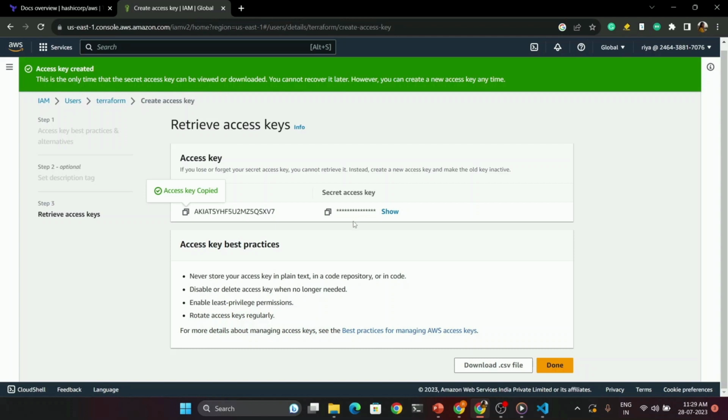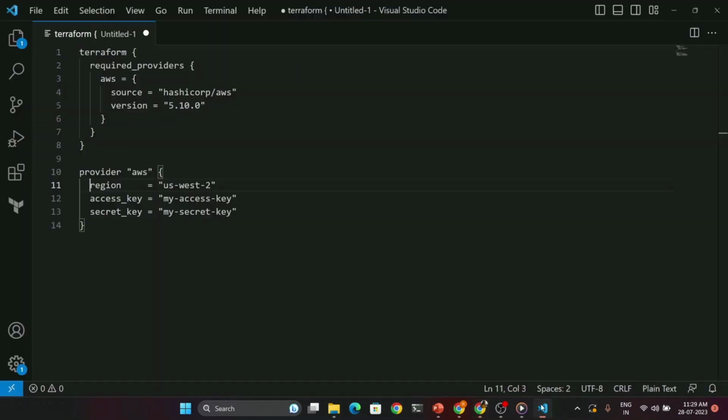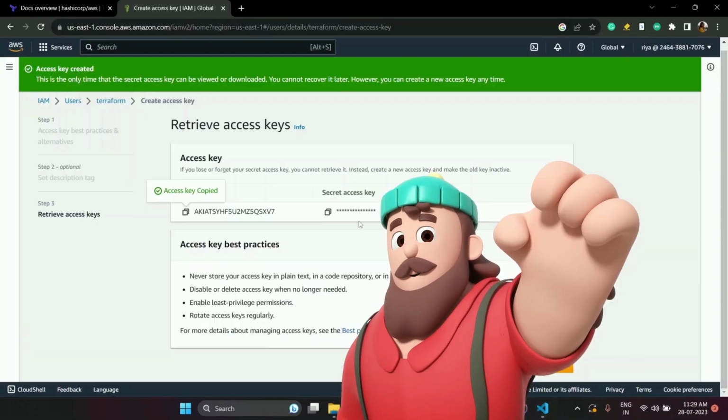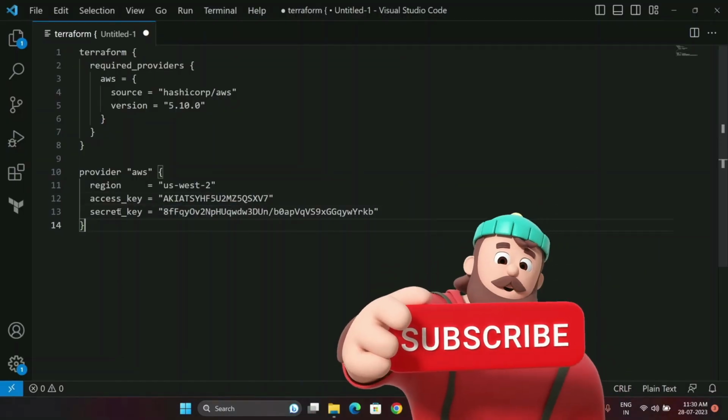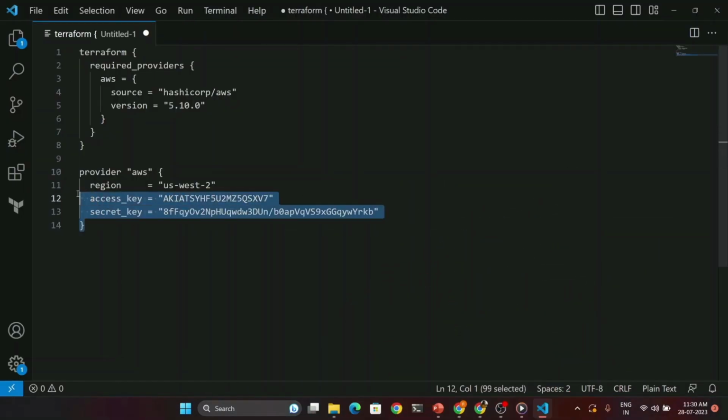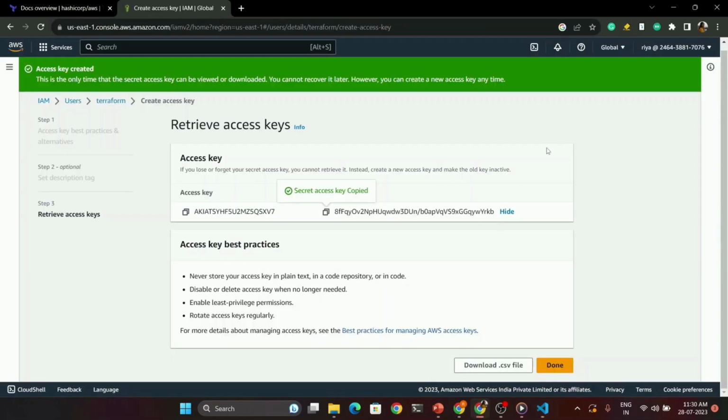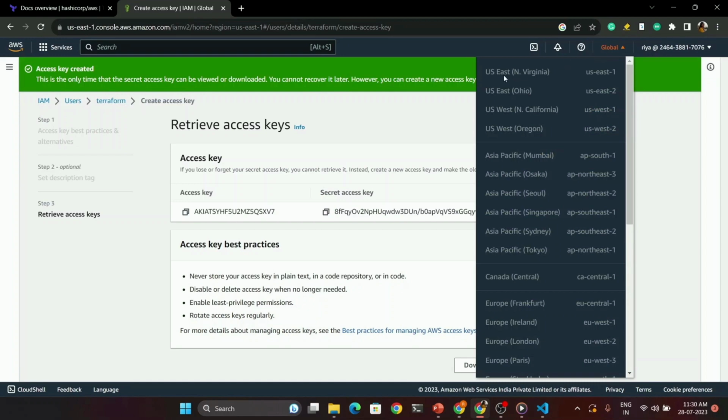Now that we have obtained our access key and secret key, let's copy it and paste it into the provider block. Here you can see that besides the access key and secret key, there is also the region field. The region refers to the AWS region in which you want to create all your resources. If you check on the console, you will see that the instance we manually created is in the North Virginia region. There are many regions where you can create resources.